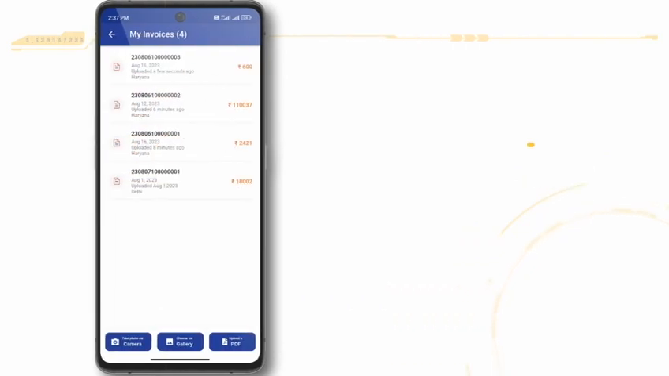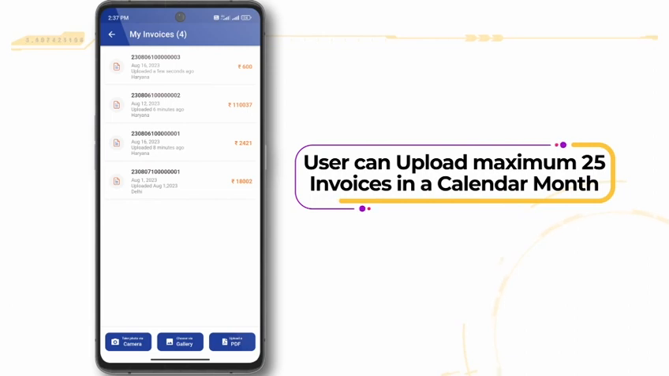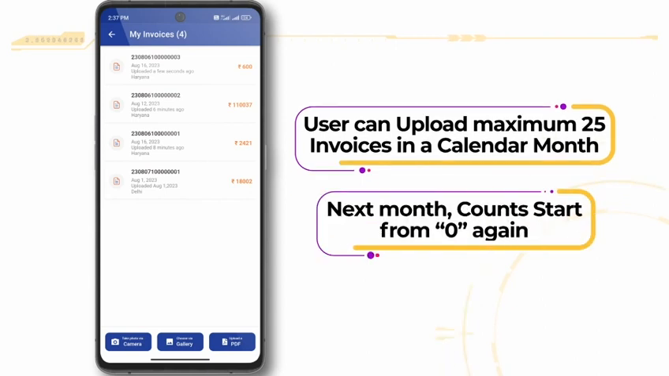Please note that a user can upload a maximum of 25 invoices in a calendar month. The app will not accept any invoices further during the month. Next month, the count starts from 0 again.